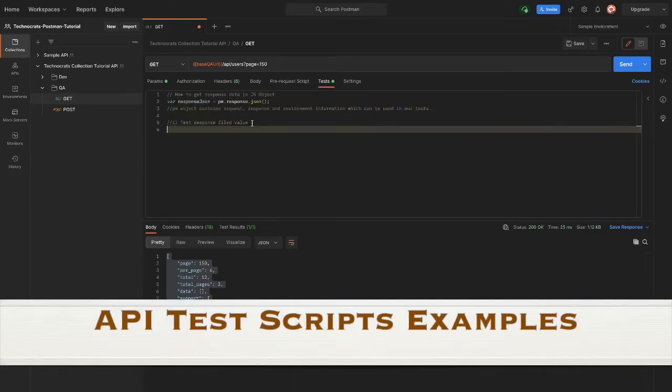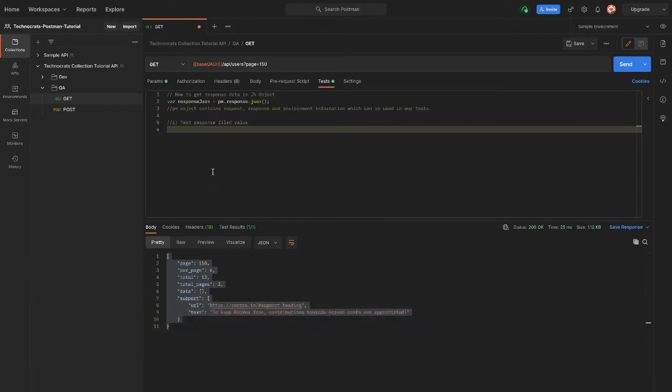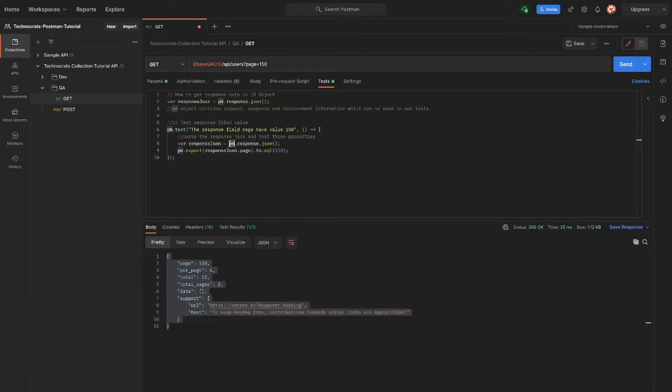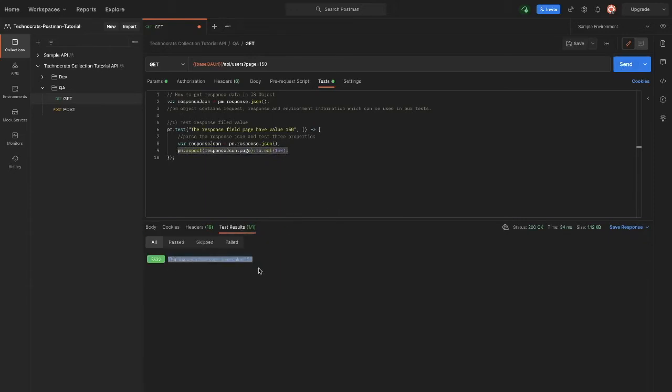In our first test case, we will try to assert values of fields in the response. So here is the test case. We are again using this pm object, and you can see that from the pm object we parse JSON and get the entire JSON into this response object. And with this syntax of pm.expect, which is a standard syntax for test cases, we can pass that for JSON, our expectation for the page field value is 150, and we write this one line for that purpose and send this request. Now in the test result, you can see that our test has successfully passed. We asserted for 150 and in response we got 150.